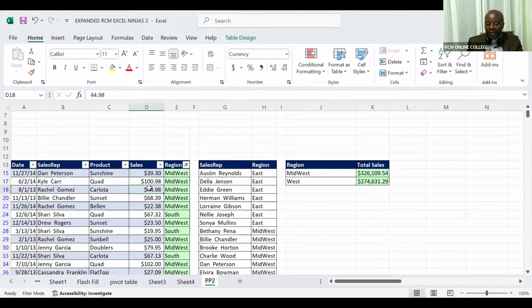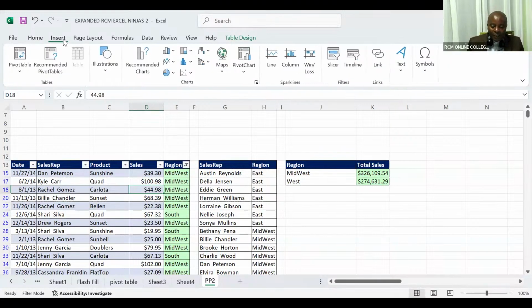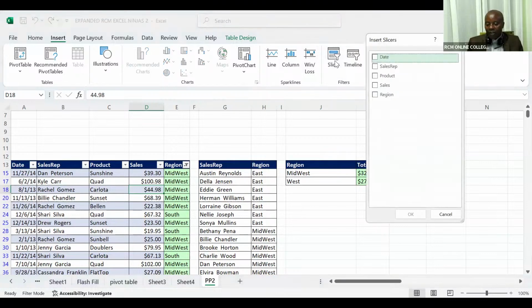And then click anywhere inside, ladies and gentlemen, and then you say insert. What do you want to insert? I don't need a pivot table to insert this, no. Pivot tables are not a must. But it will be very important for us to ensure that this information is in the form of a table. So what am I inserting here? I'm inserting a slicer.